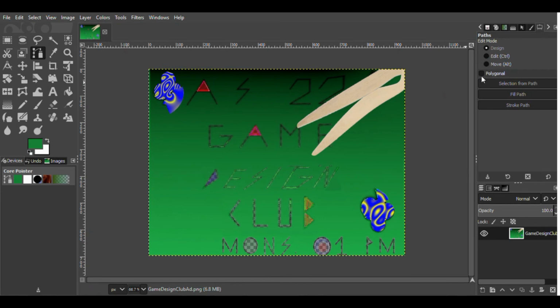There's also an option to restrict your path to only polygons rather than curves. And besides fill and stroke path, there is an option to make a selection along the path. Notice how the selection option will automatically connect your last and first points together the way the fill and stroke do.